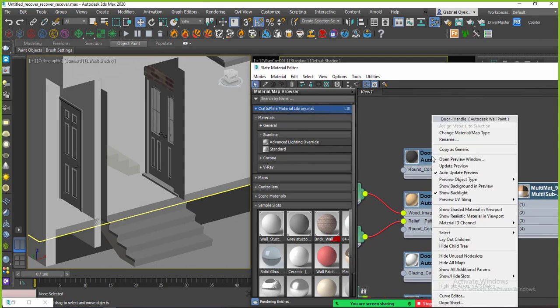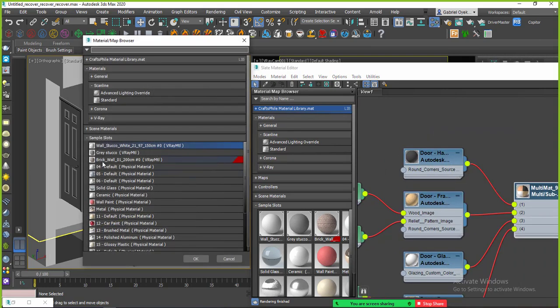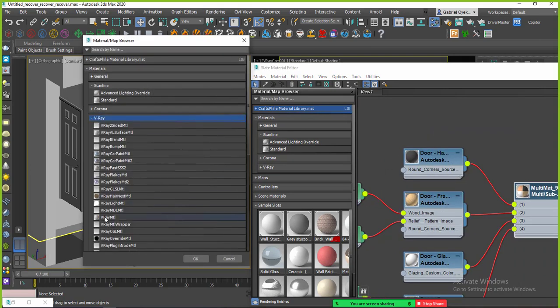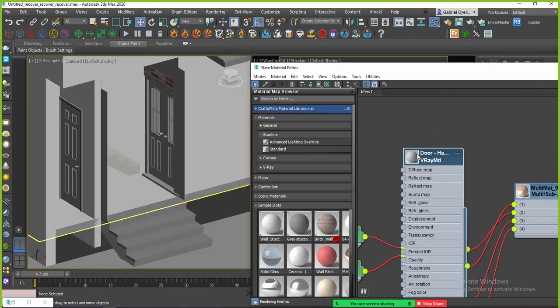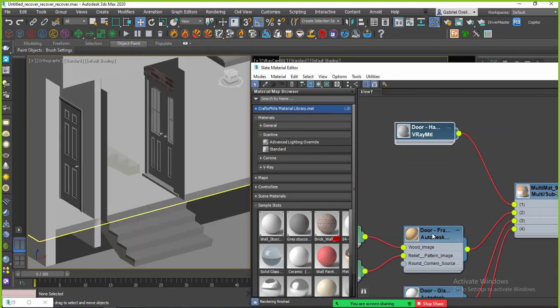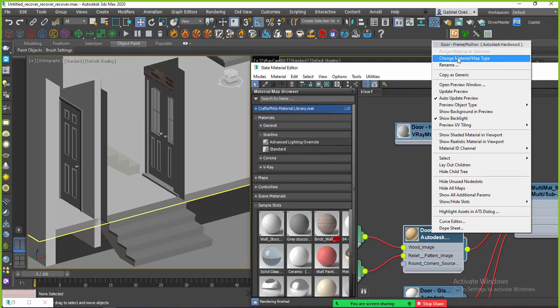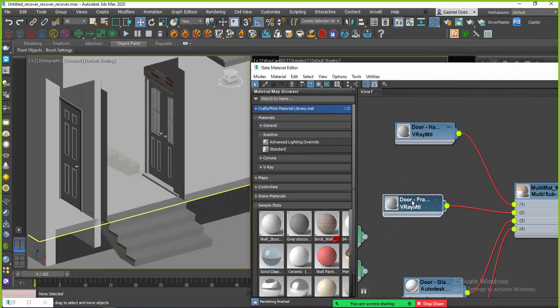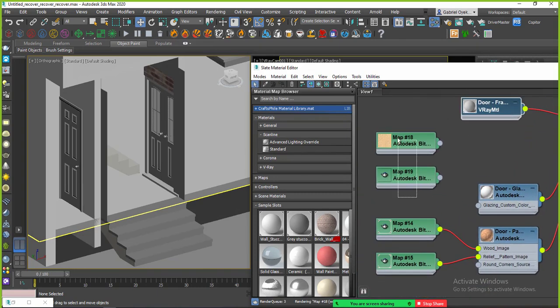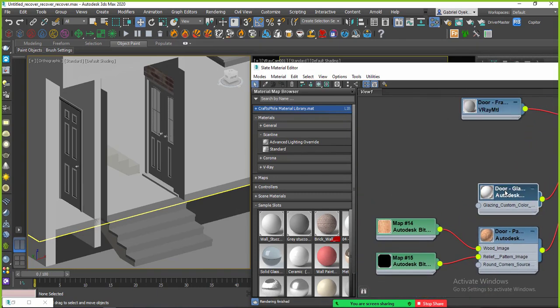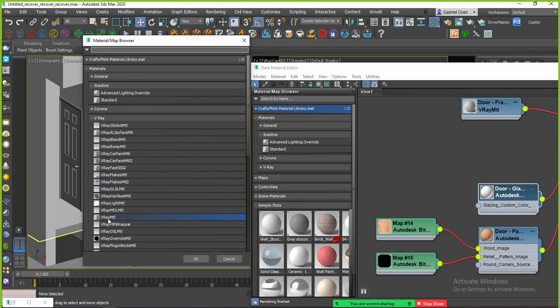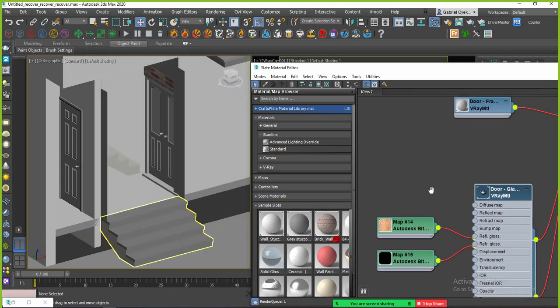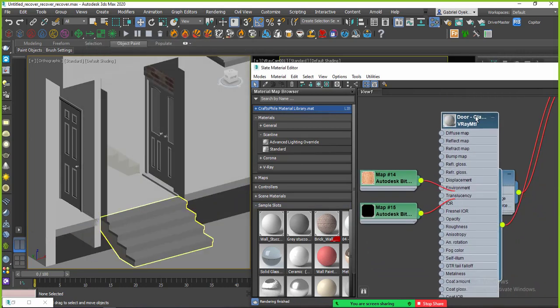And I'm going to right click, change material, choose V-Ray MTL, press H to minimize it, then change again, choose V-Ray material, and press H again to minimize it. So door glass as well, change, pick V-Ray material, and press H.